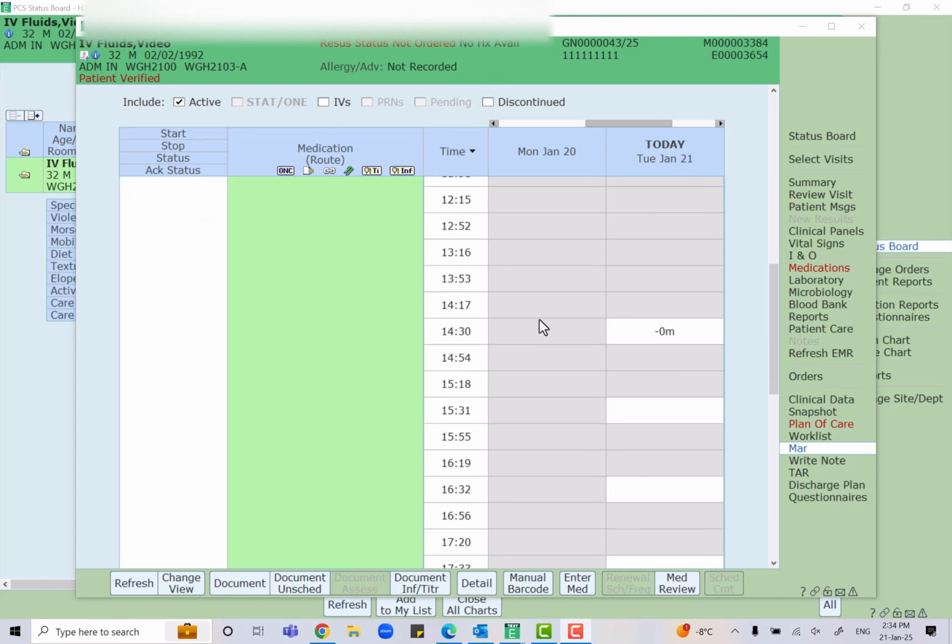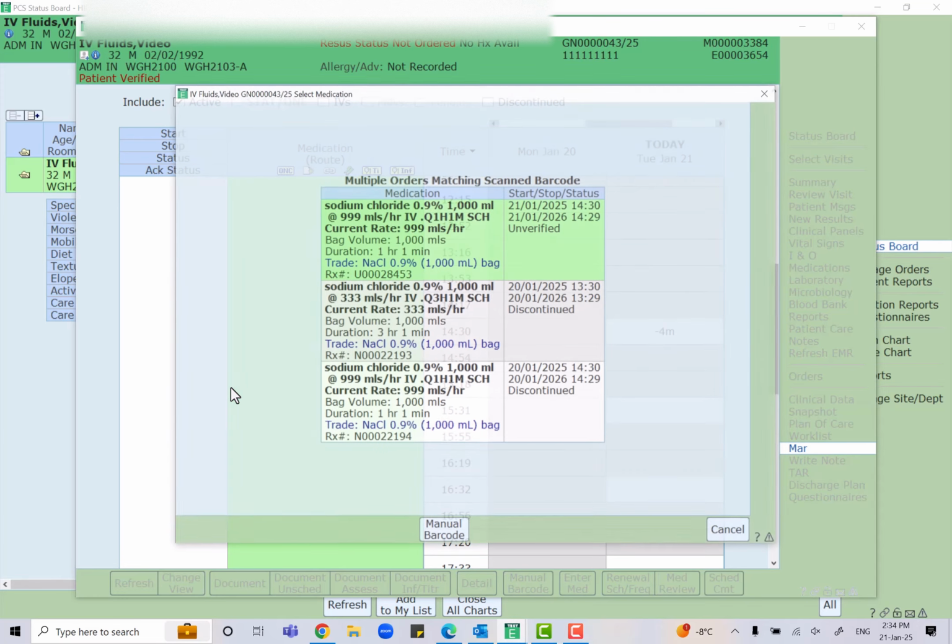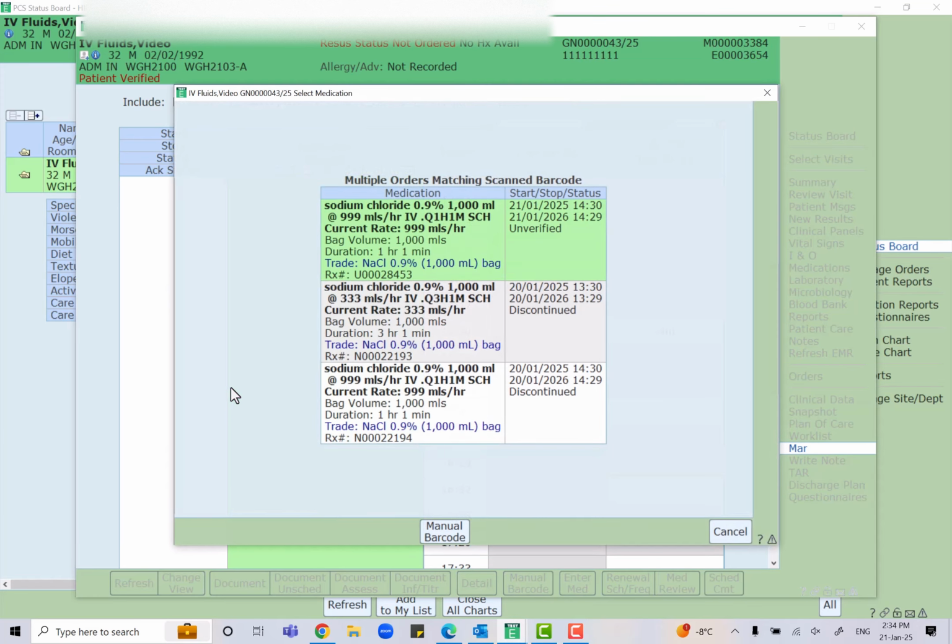You're going to scroll down to the time that it's due, which you can see here is 2:30, and you're going to take your scanner and scan your IV bag. Then it's going to bring up all of the previous orders associated with this medication. So you're going to have to find the current order, which should be highlighted in green, and click on that one.